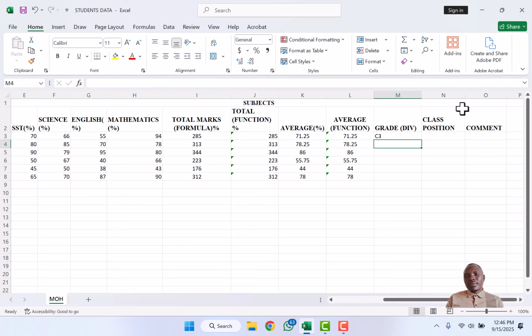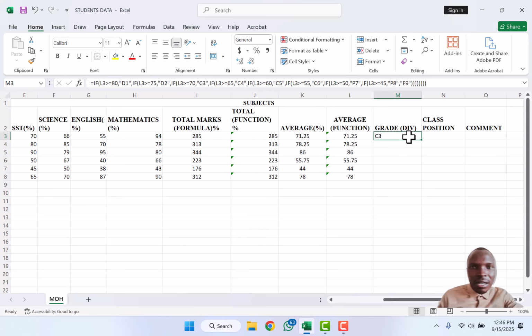So you can simply see how everything has worked. And here you see your students have C3, D2, D1, C6, F9, and then D2. So you can see this.